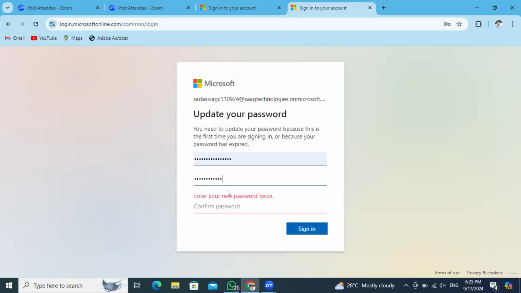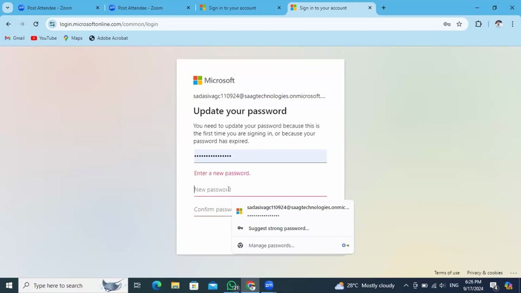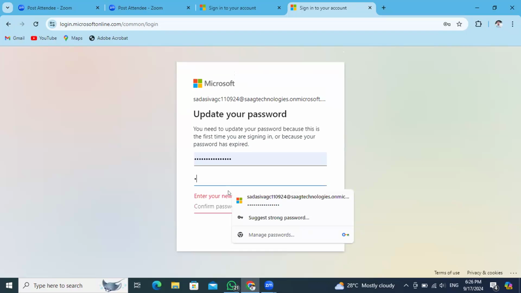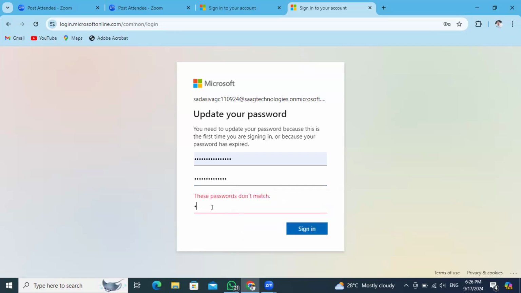Try with capital P, Power Apps, POWER, APPS, 1234 dollar. Yeah, try the same. And after Power Apps, one, one, two, two, three, four, dollar. Yeah.